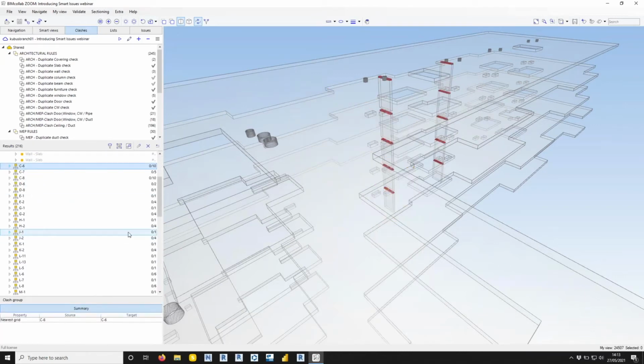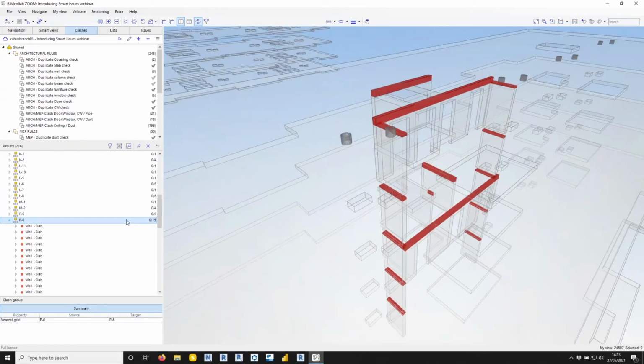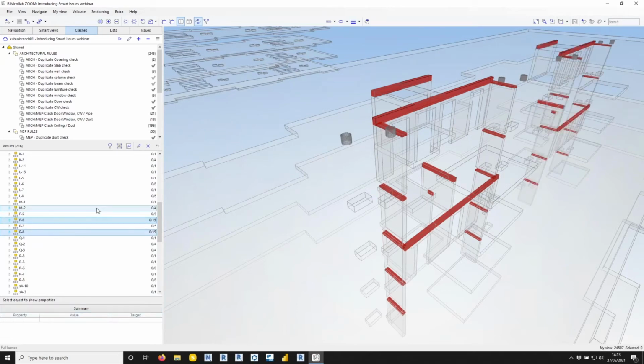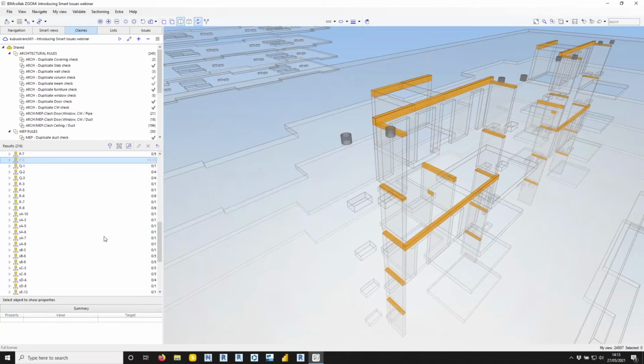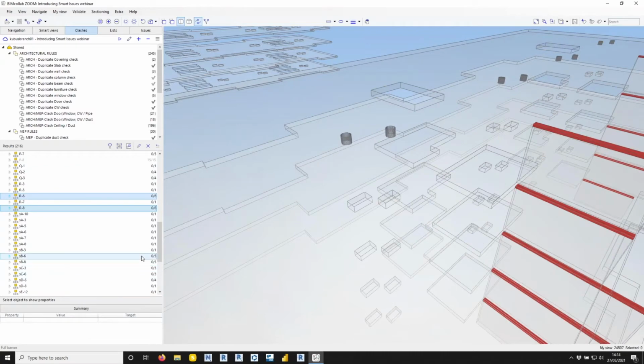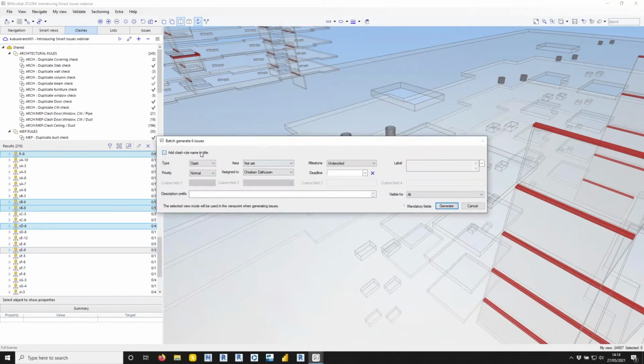So I can continue by scrolling down and having a look at all the issues within this model for the structural rules. I can decide to either select one or even a couple of issues and report them in batches, giving them similar values, assignments, etc. So in this case, I will just pre-select a couple of them to create more issues, to also show you how the progress of my clash reporting is visualized.